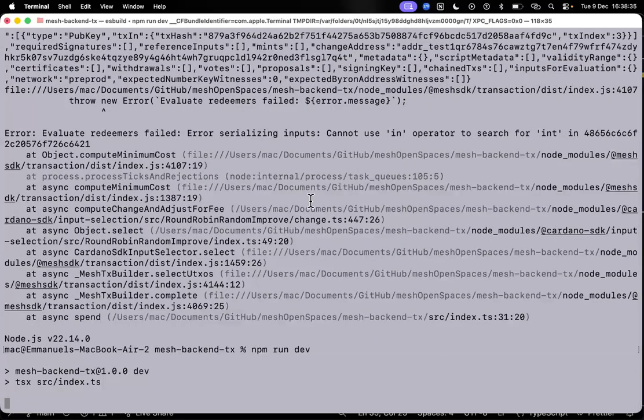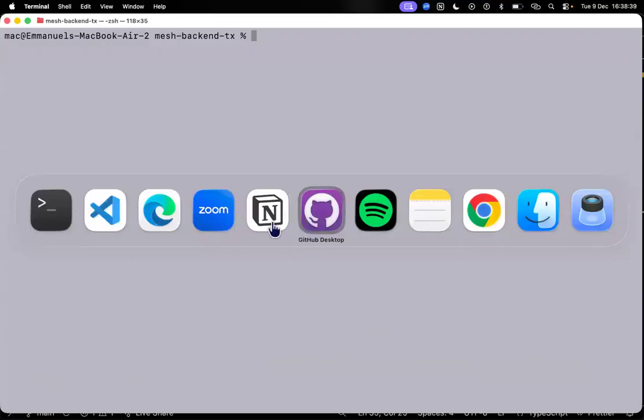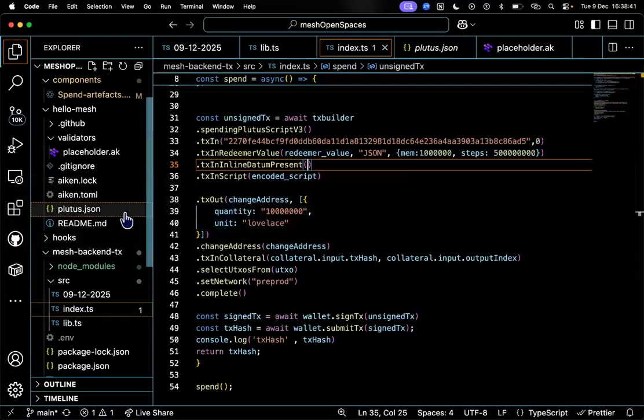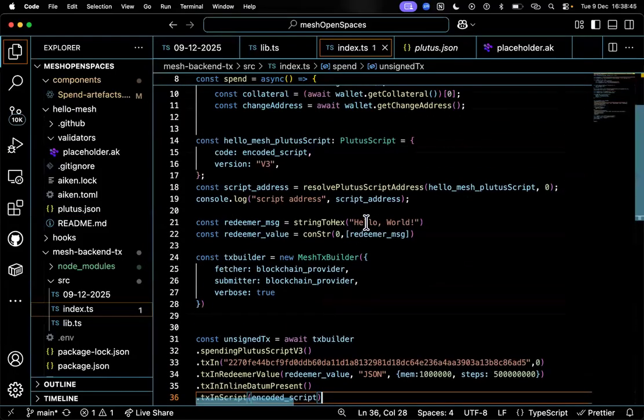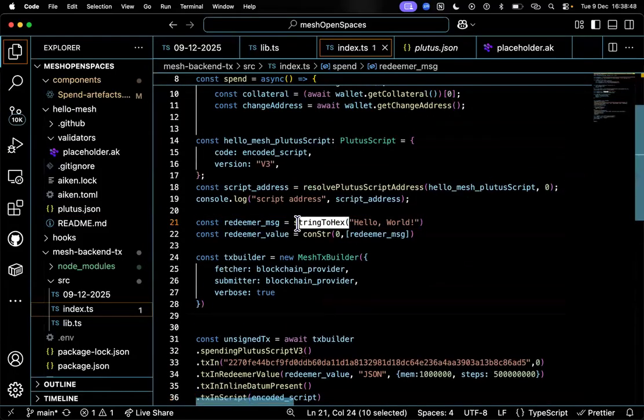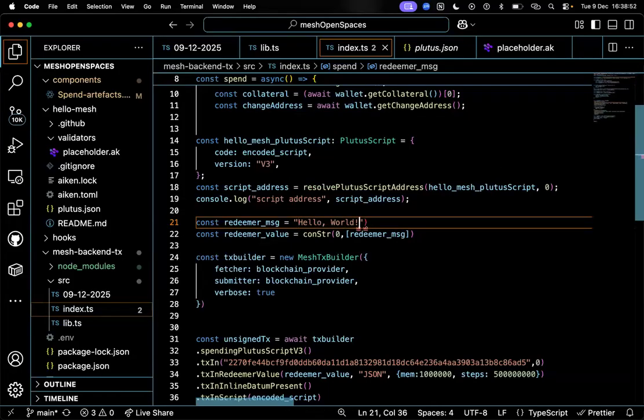Can you try without creating a hex of the hello world, just to see what happens? Without the hex, yeah, basically like that, without the hex.